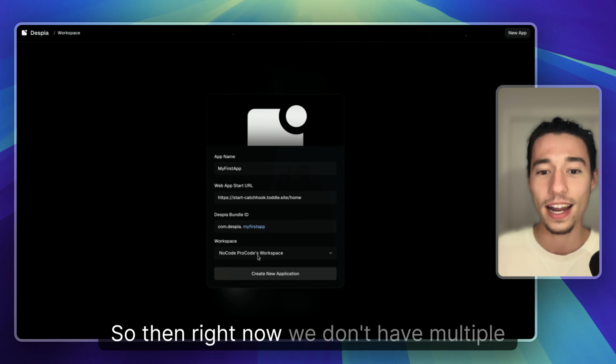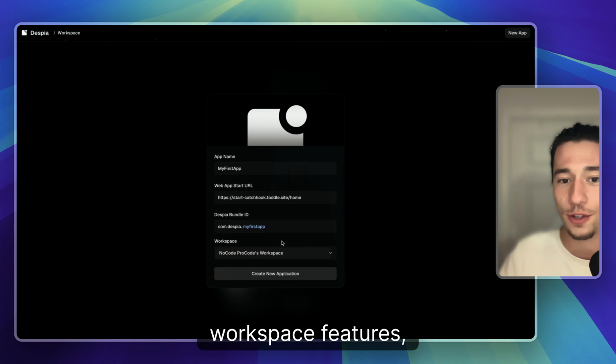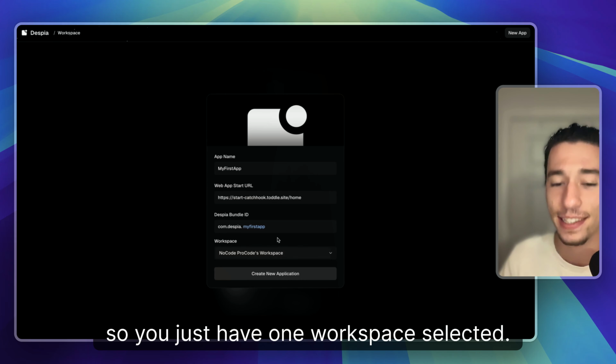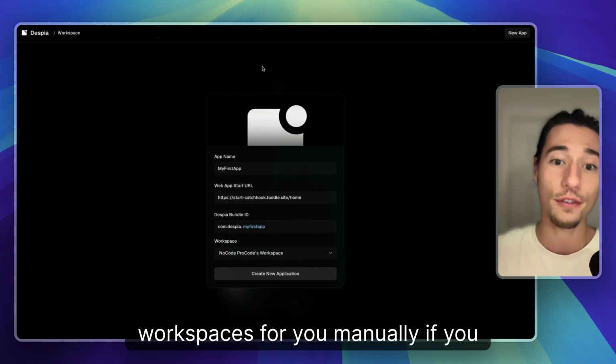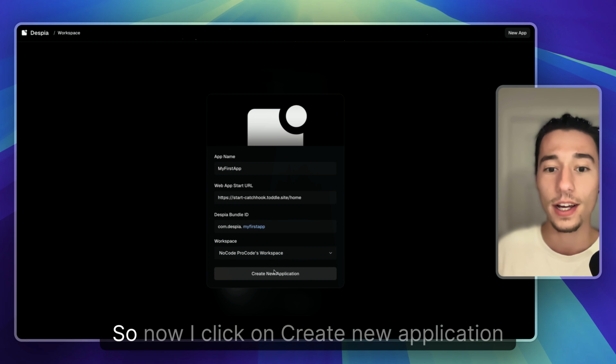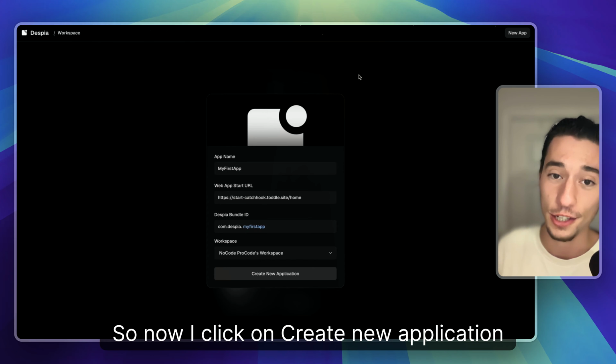So right now we don't have multiple workspace features, so you just have one workspace selected, but we can always set up multiple workspaces for you manually if you require that for your project. So now I click on create new application.